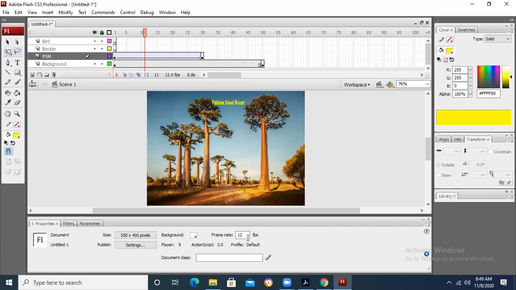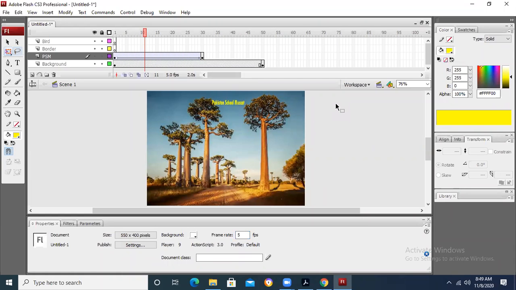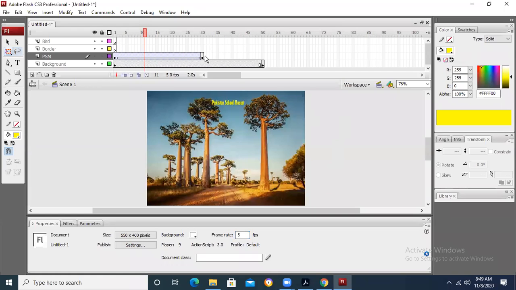let me slow down the FPS speed. FPS speed is right now 12. Okay, if I make it 5, can we see some difference? Pakistan School Muscat is small, but it will become large. But after becoming large, it is visible for very little time. Can you see this? After becoming large, it is visible for a second or even less than a second. How can I increase this time?